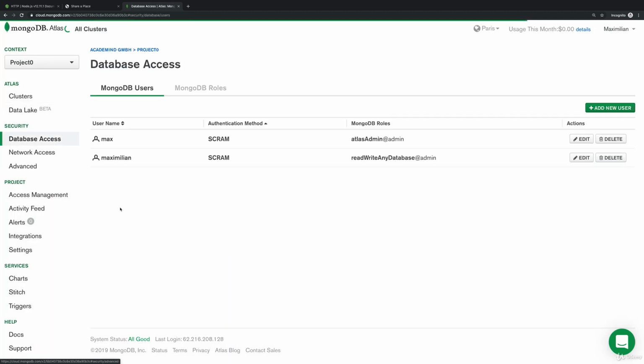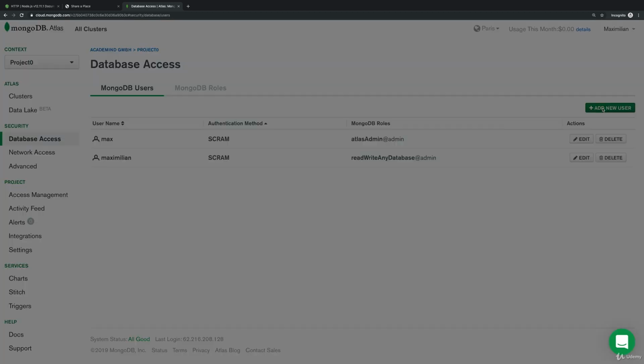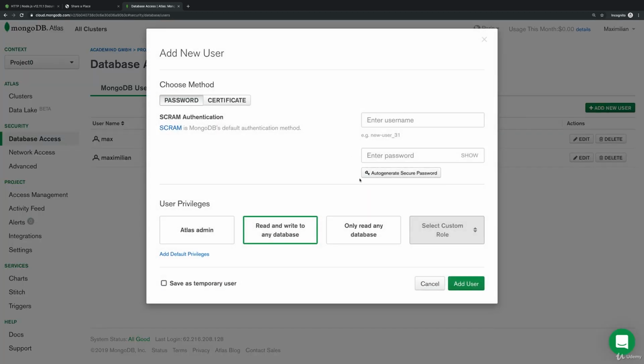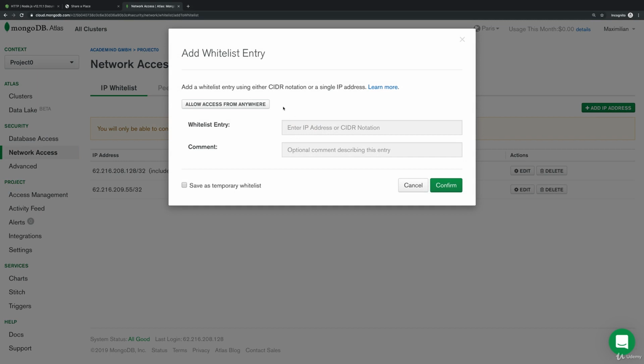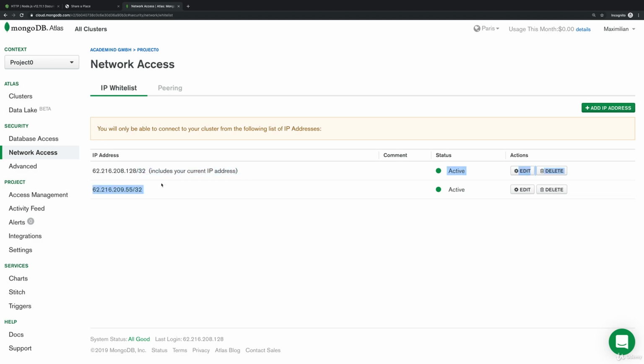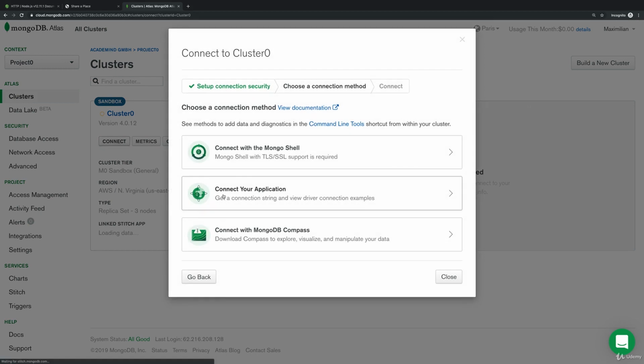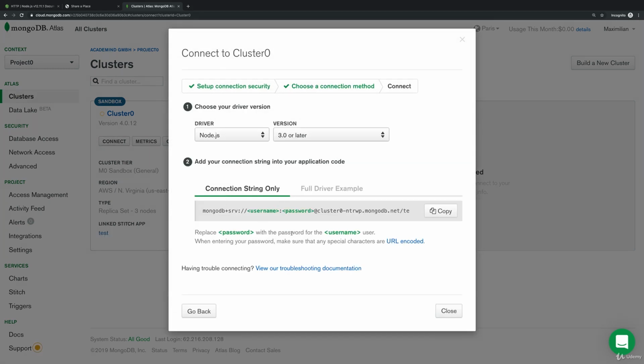Now actually, before we do that, however, go to Database Access, and there you can create a new user with any password of your choice, which needs to have at least read and write access to your database. Also go to Network Access, and there, under IP whitelist, click on Add IP Address and make sure you add your local IP address. You should see this option here if you haven't added it already, as I did. So your local IP address should be added here. With that, you can go back to clusters, and now we can connect our application to this. The question, of course, is how do we now use this URL here?